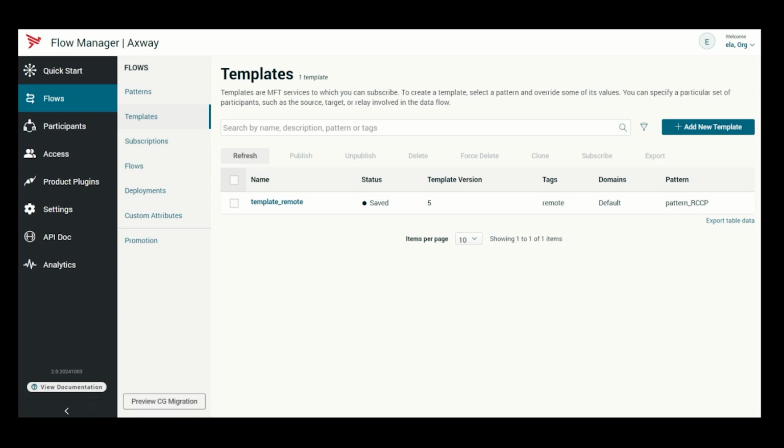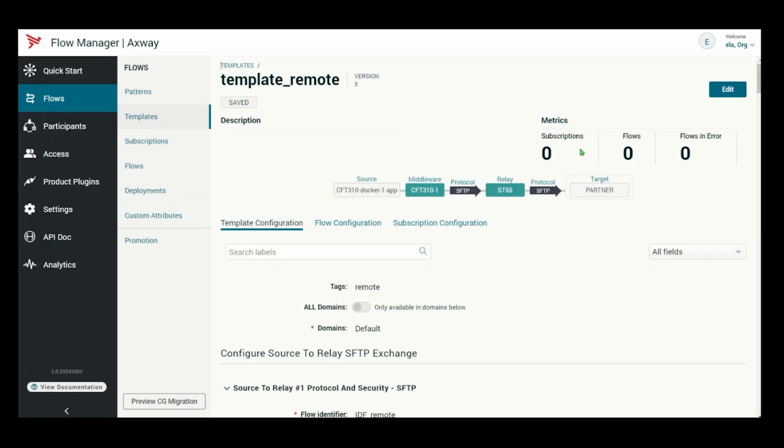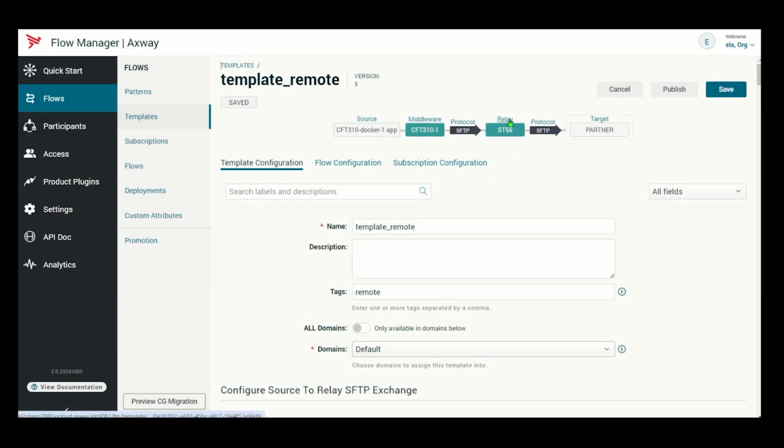I'm going to show you how to create and use a remote client communication profile in a flow. First, I will go on a template I've already created from a pattern where the target is a partner which behaves as a server. So this partner receives from the relay the SecureTransport using SFTP protocol. Also, this partner will be defined at the subscription level. I'm going to edit the template.